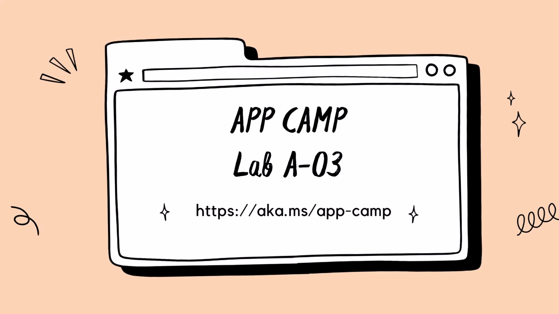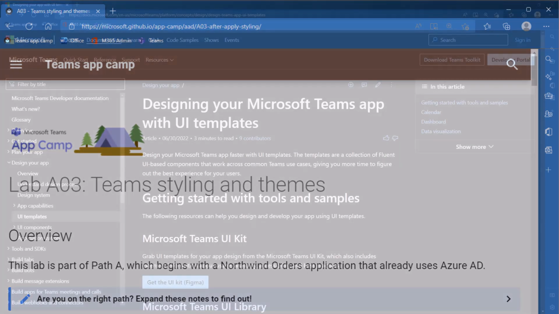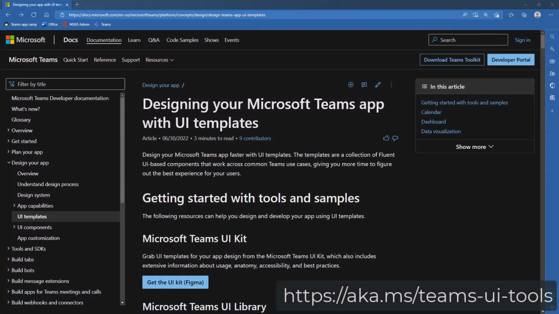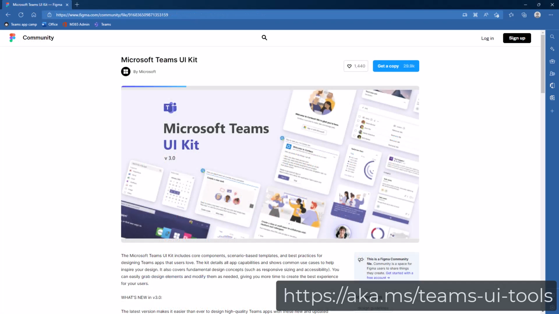I'm Bob German, and in this video, I'll walk you through Lab A03. In this lab, you'll update the look of the Northwind Orders application to match the styles used in Microsoft Teams, and you'll add code to theme your application that stays in sync with Microsoft Teams theme.